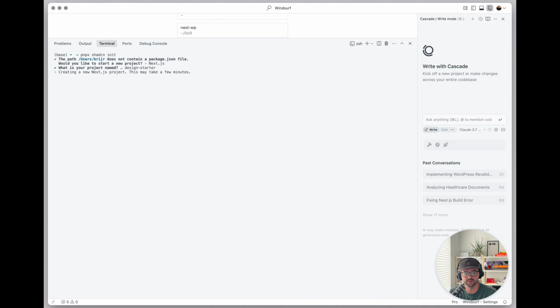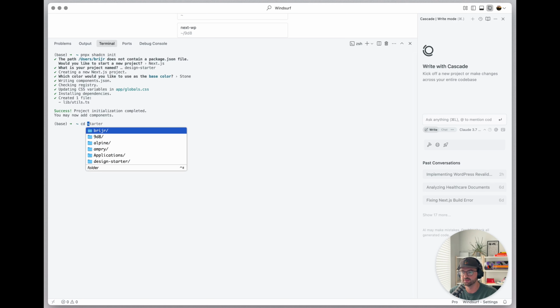But basically what it's doing is running npx create-next-app at latest. And then we'll be able to choose our base color scheme. I'm going to go with stone. I really like it. It's going to make our globals, add our cn utility, and then we're good to go. So let's cd into design starter.